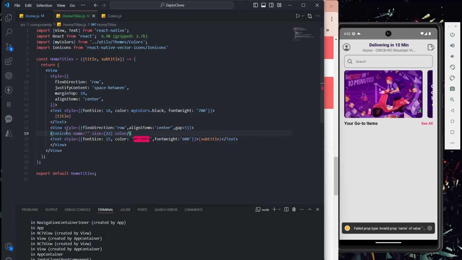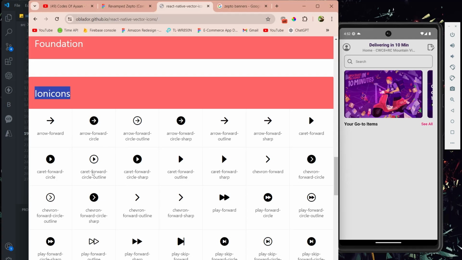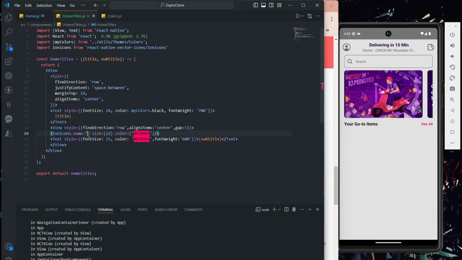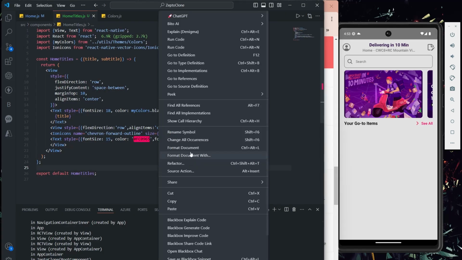Color will be same color. I'm going to copy this color, paste it here, and let's copy this icon name. Copy from here and paste it here. That's it.